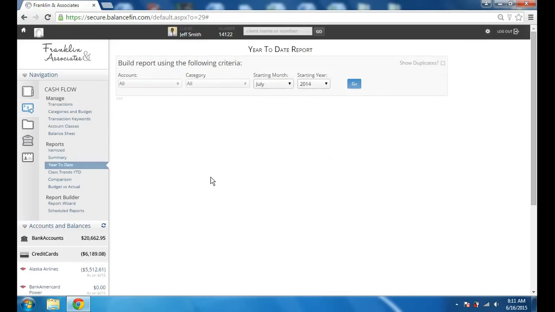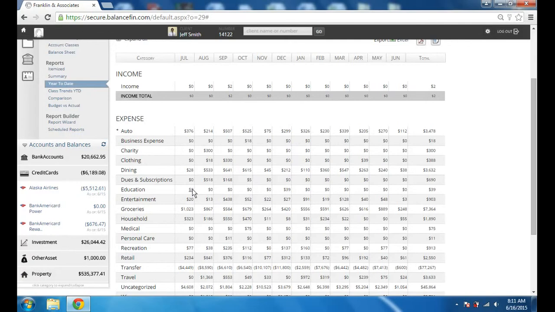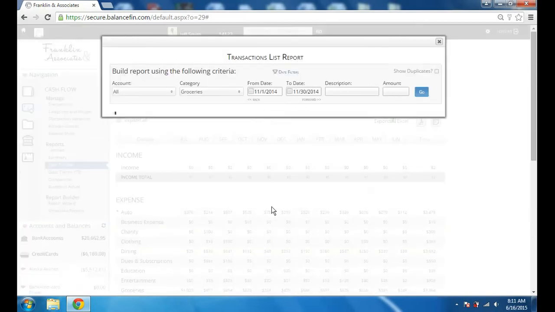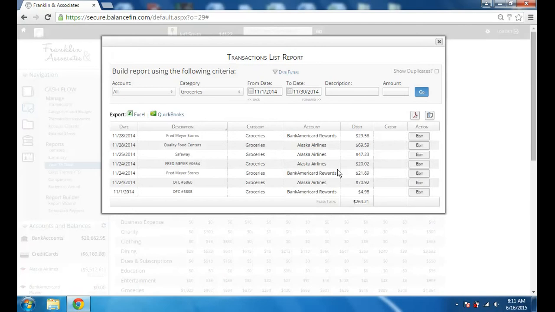And one more time, the year-to-date. For example, if you need to find something here, just want to see what makes up the $264, click on that and you can edit transactions in and out of here.